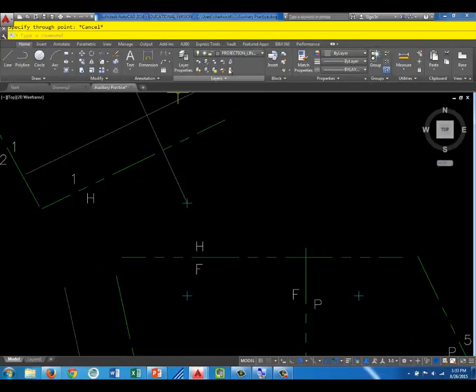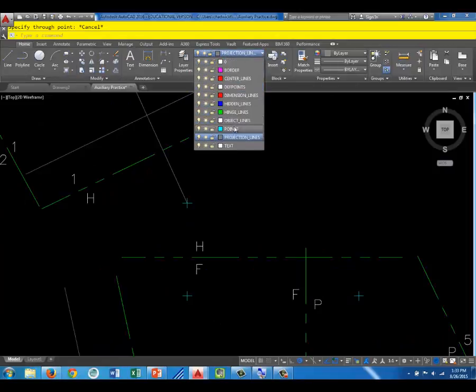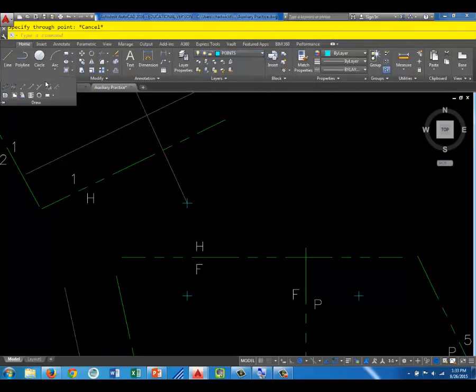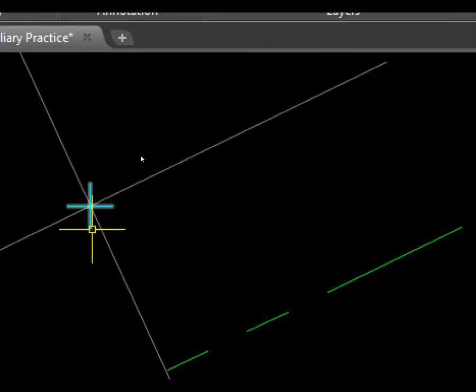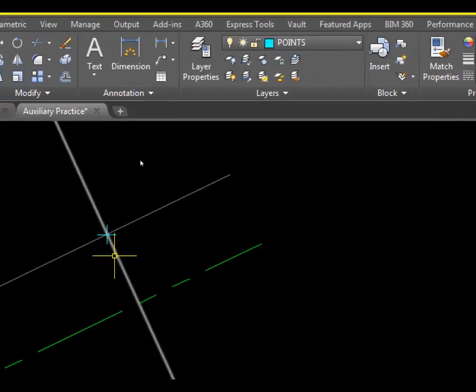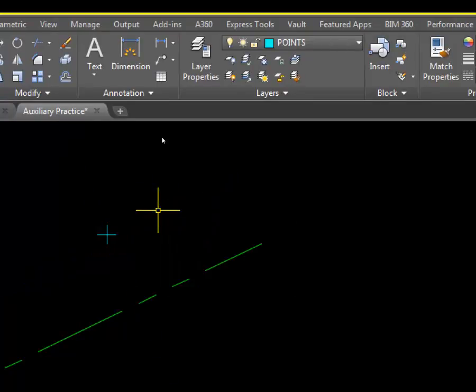So now I can switch to the points layer and draw in my next point. What's wrong? The ray I made actually made a layer. That's okay. You're going to erase it anyways. It's just a construction line.